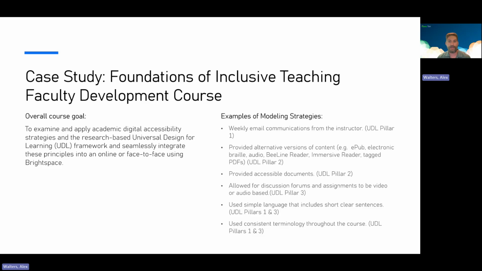So we intentionally embedded UDL strategies throughout the course. For example, we sent weekly email communications to keep participants engaged and on track, supporting that engagement pillar. We provided alternative versions of content like EPUB, audio, and immersive reader formats to support representation. We allowed video or audio-based discussion posts, giving participants flexibility in how they express their learning. And we used simple, consistent language and terminology to reduce cognitive load and support clarity.